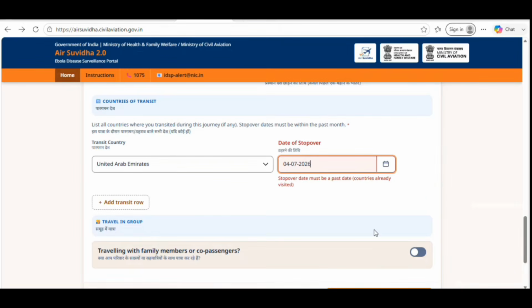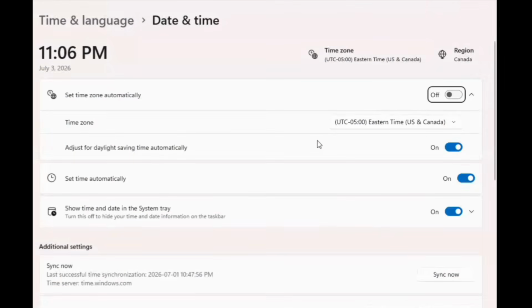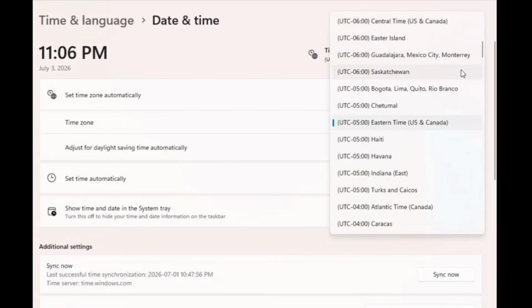So basically what happens, it also depends on your location also. Right now I'm operating this form from Canada. My system timing, everything is pointed to EST time zone, but this form is in IST. So this time zone mismatch is causing the problem. So what I'm gonna do, so I have simply opened date and time settings in my laptop. Okay, now let me change the time zone to India.